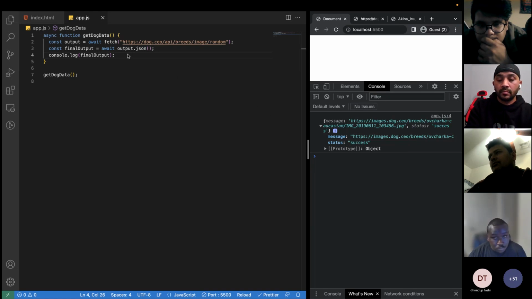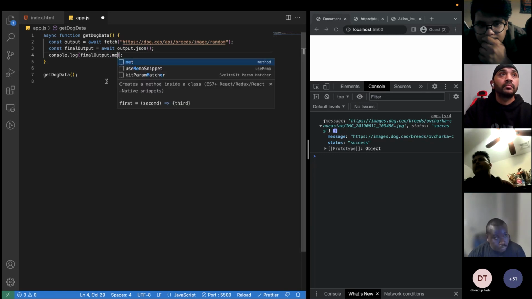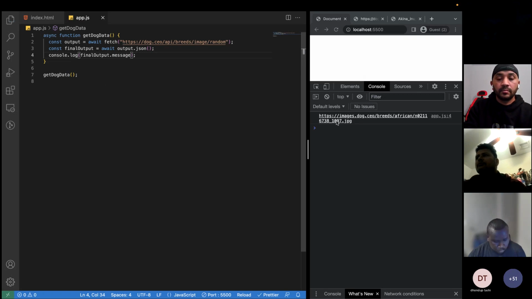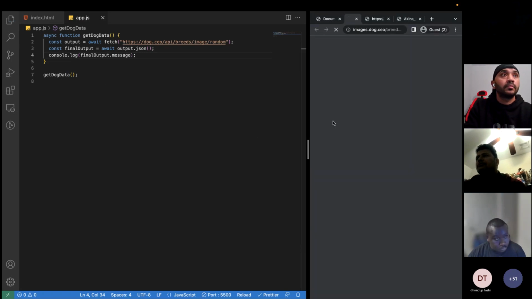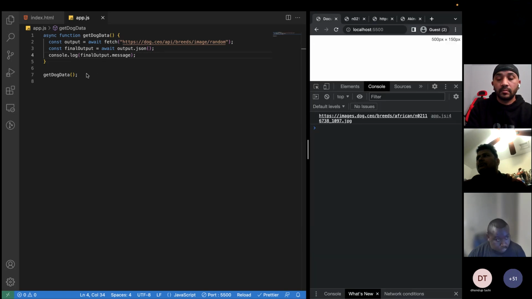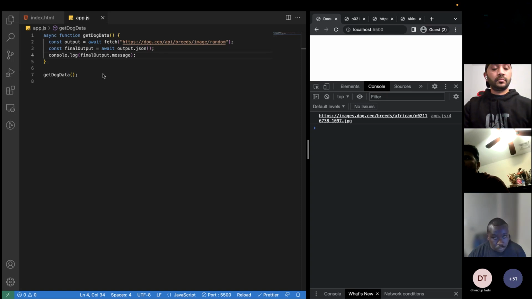If you want, you can just print that message from here, right? Message. And now you have this image URL. Now you can click here and open this image. And this is how we will deal with asynchronous JavaScript. This is how we will get data from our external server, some database, or you can call it an API. This is how we will get data from API using a simple JavaScript function.